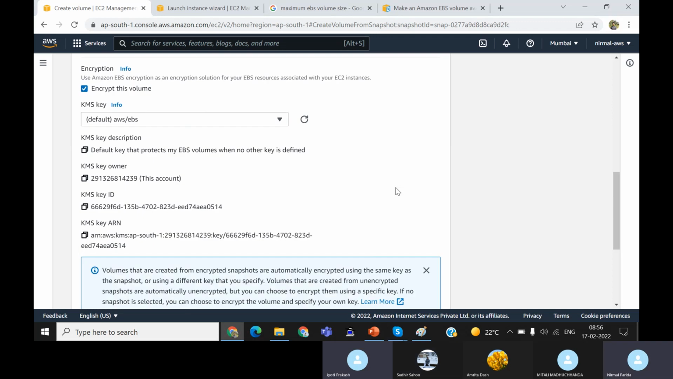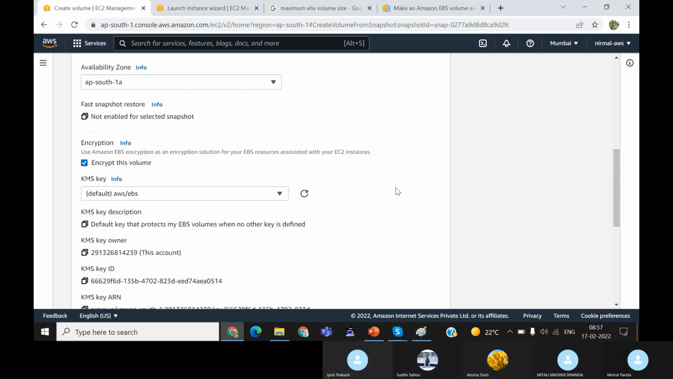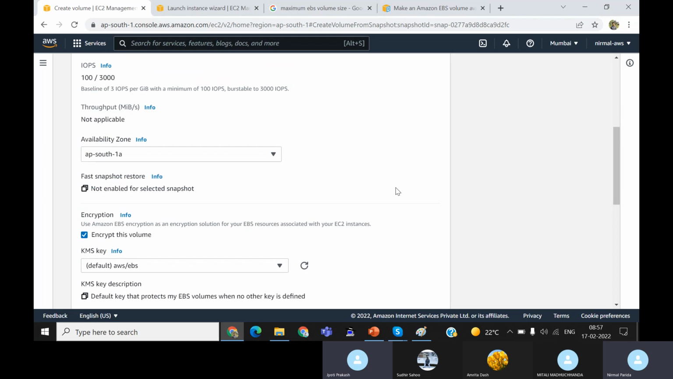So Nirmal, in that case, are you going to add an additional volume also? No, no, I'm just telling about the existing volume. Oh, okay, so only the existing volume will be encrypted. Yes. You have to create one snapshot, and from that snapshot you can either create an encrypted volume, or you can create some AMI also.